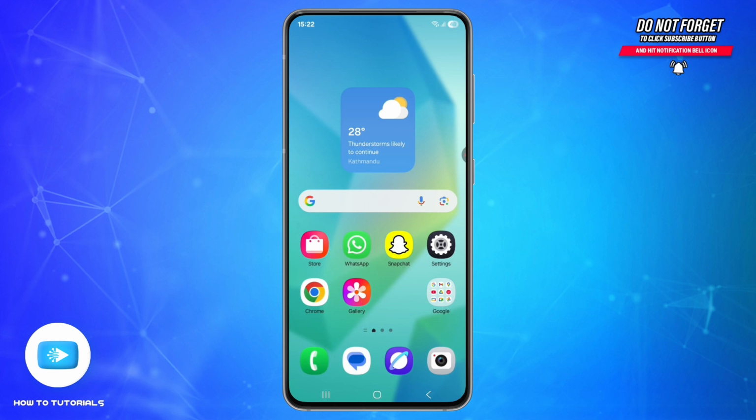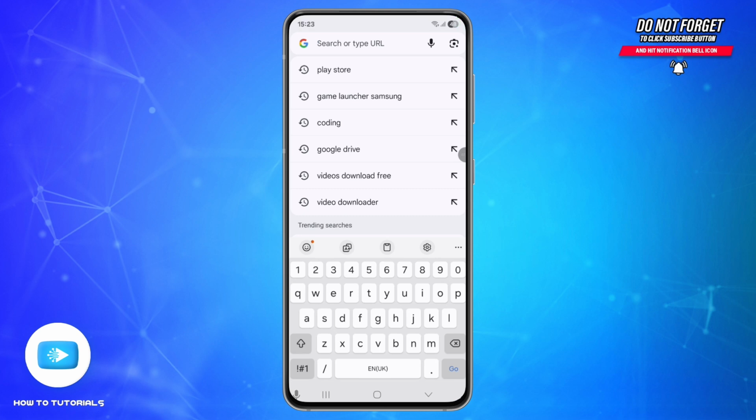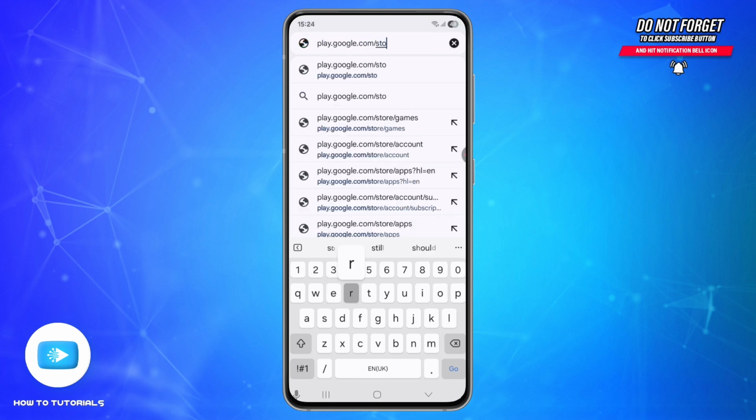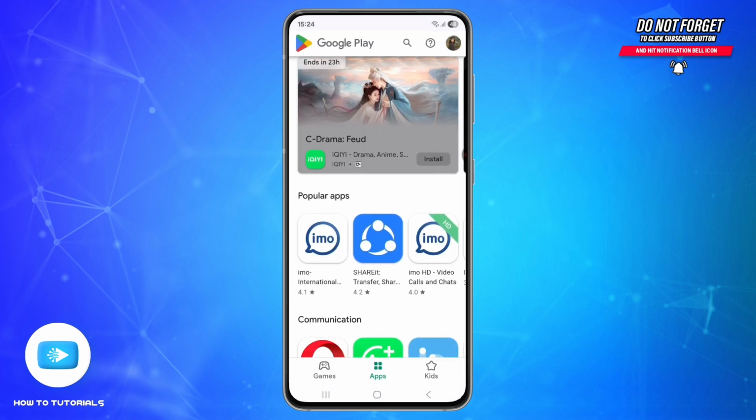If the Play Store is completely gone, go to your browser, navigate to your search engine and go to play.google.com/store/apps and download the official Play Store APK from a trusted source like apkmirror.com. Once downloaded, install it and give permission to install unknown apps when prompted.